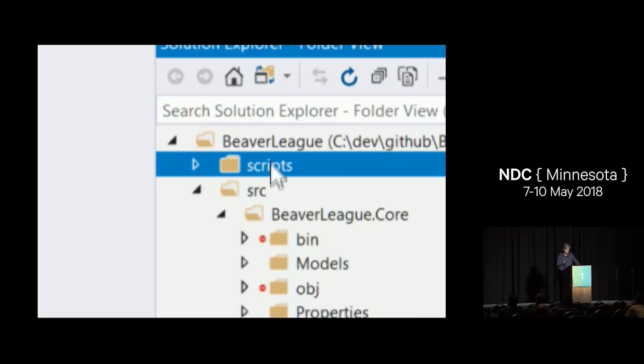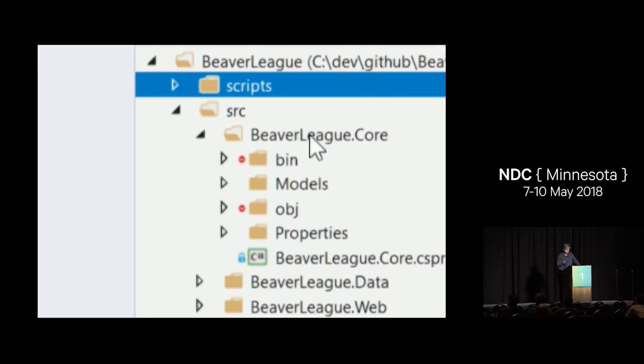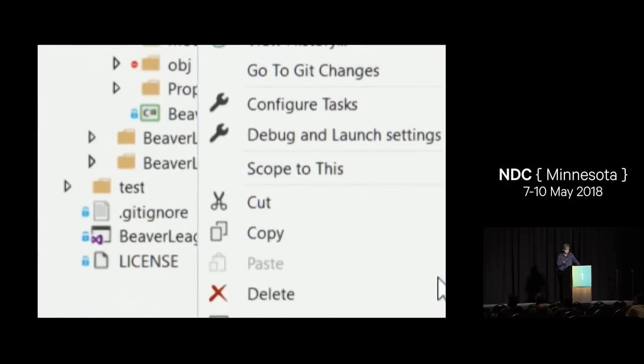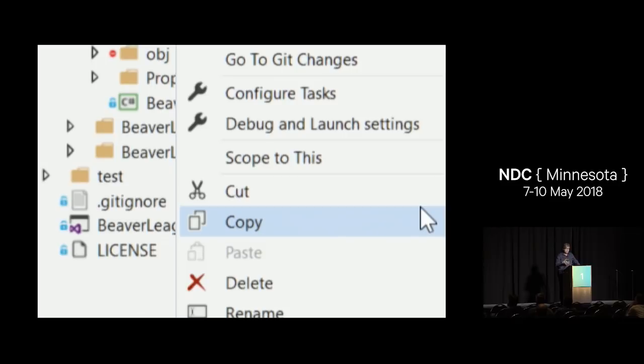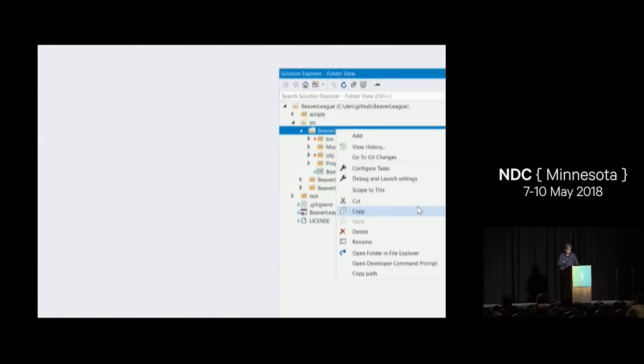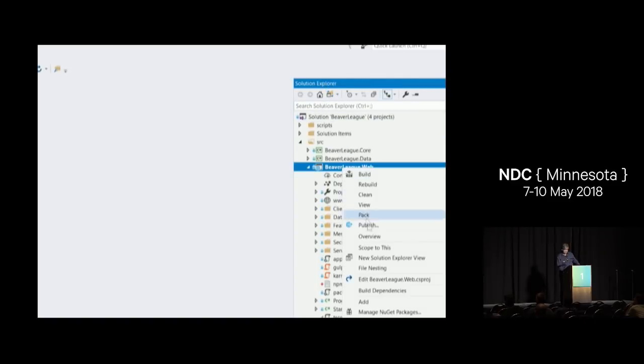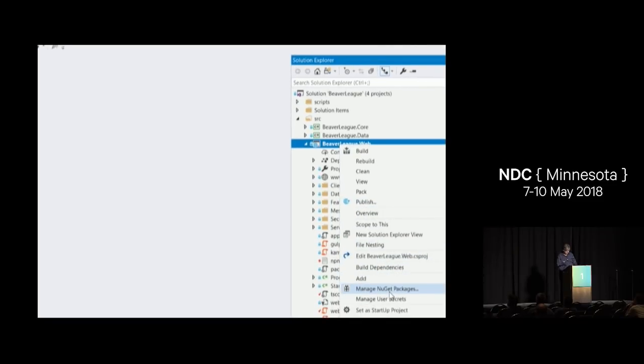I encourage people to add scripts to their project and check them into their repository. But some of the things I lose, like if I like right-clicking to manage NuGet packages and right-clicking to do different things with my project, all those project options are gone because now it's just kind of a folder. But you can toggle back and forth depending on what you want to achieve at the moment. So I can right-click now and get to manage NuGet packages.